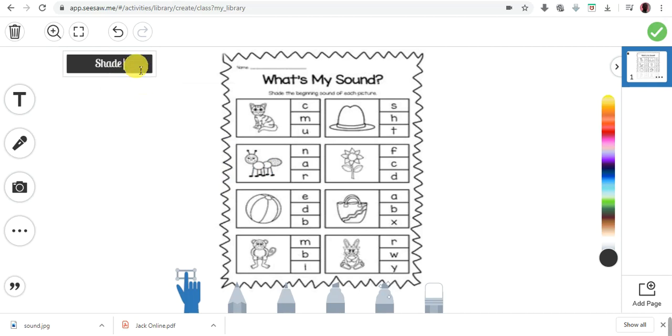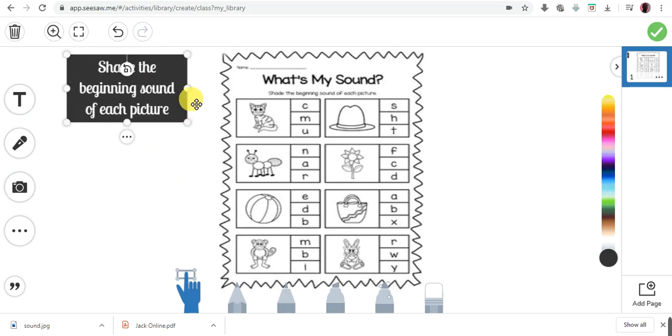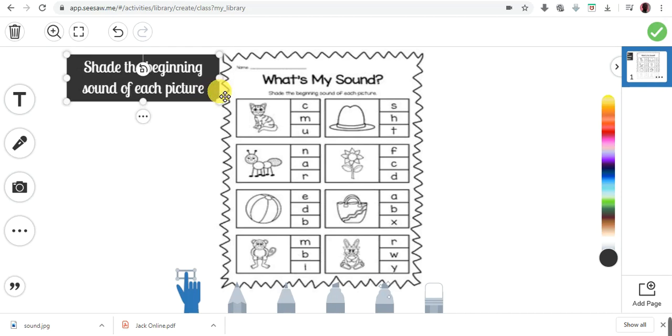So: shade the beginning sound of each picture. How cool is that? So you click outside. See, once you're done, you click outside. Now look at it. You can drag it. You can expand it. Okay, so this is it. Shade the beginning sound of each picture. So the kids already know what to do.